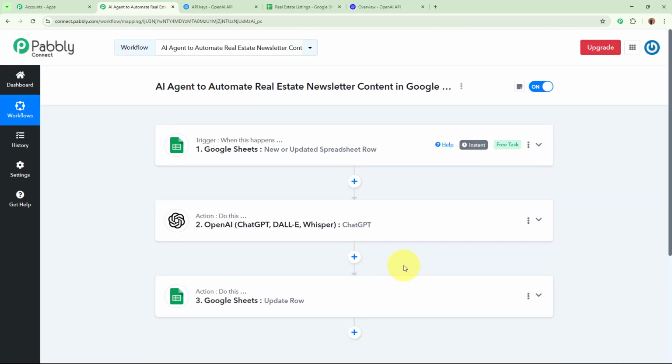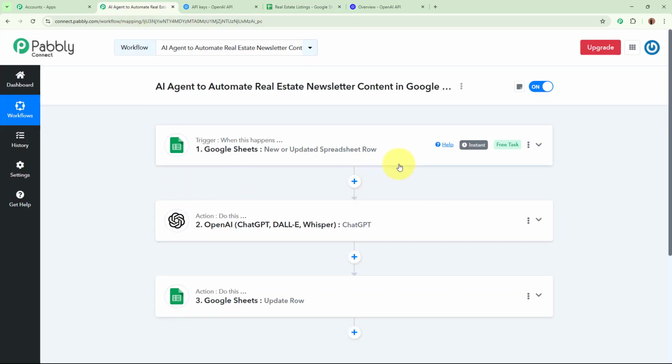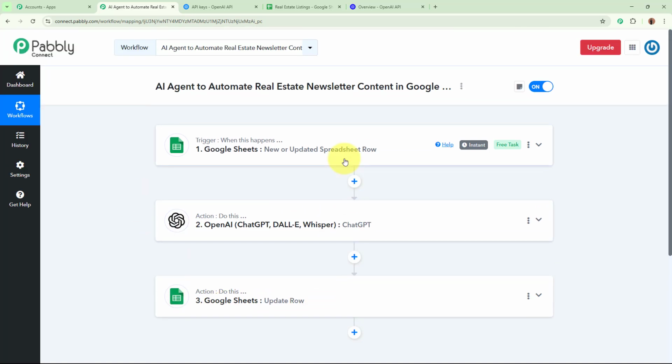Now to sum up what we have done so far, the trigger is Google Sheets New or Updated Spreadsheet Row. As soon as I add a new property listing in my spreadsheet, the trigger is automatically going to capture the response of that. Using the details, the AI agent, OpenAI ChatGPT, is going to generate the newsletter content. As the content is generated in this step, I want to automatically update that content back in my spreadsheet to create a systematic record. For that, I've added this action step, Google Sheets Update Row, where I'm going to update the row with the generated content. And this is how I've created an AI agent to automate real estate newsletter content in Google Sheets with Pabbly Connect. This was it for this video.